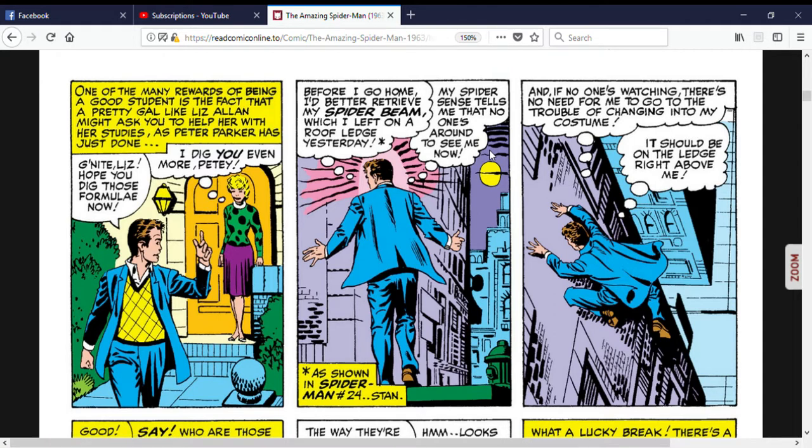So last issue we left off with Liz Allen needing help with her homework. And so Peter Parker, being the nice guy that he is, actually helped her with her homework. But of course, there was a bigger reason why Liz Allen wanted Peter Parker to be at her house, and that was because she has a crush on Peter Parker, as we have known for the past few issues.